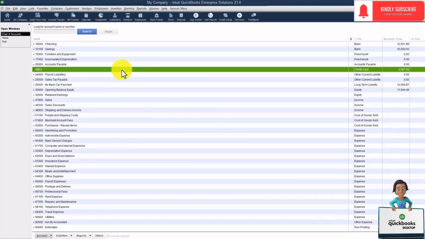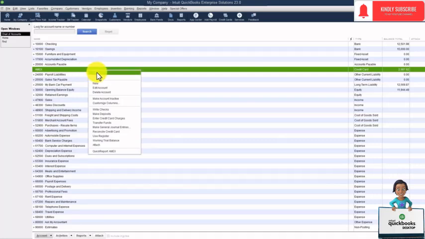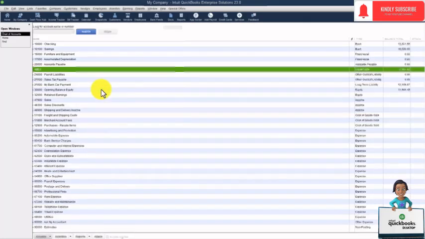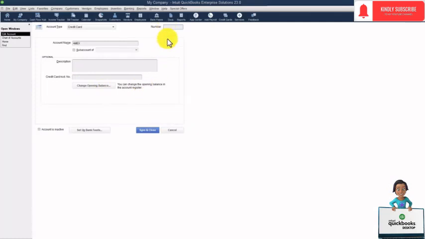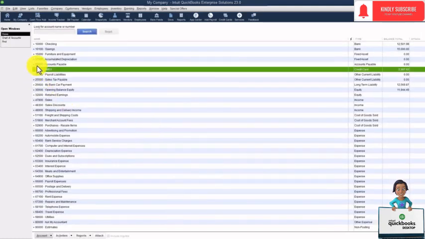Now you'll notice that I didn't put a general ledger number in here because I wanted to go back and show you how to edit any account. I'm just going to right click and choose Edit and make sure you're on the account you want to edit. And now I'll go ahead and add my general ledger number and save and close. And now you can see it lines up with the rest of them right here.